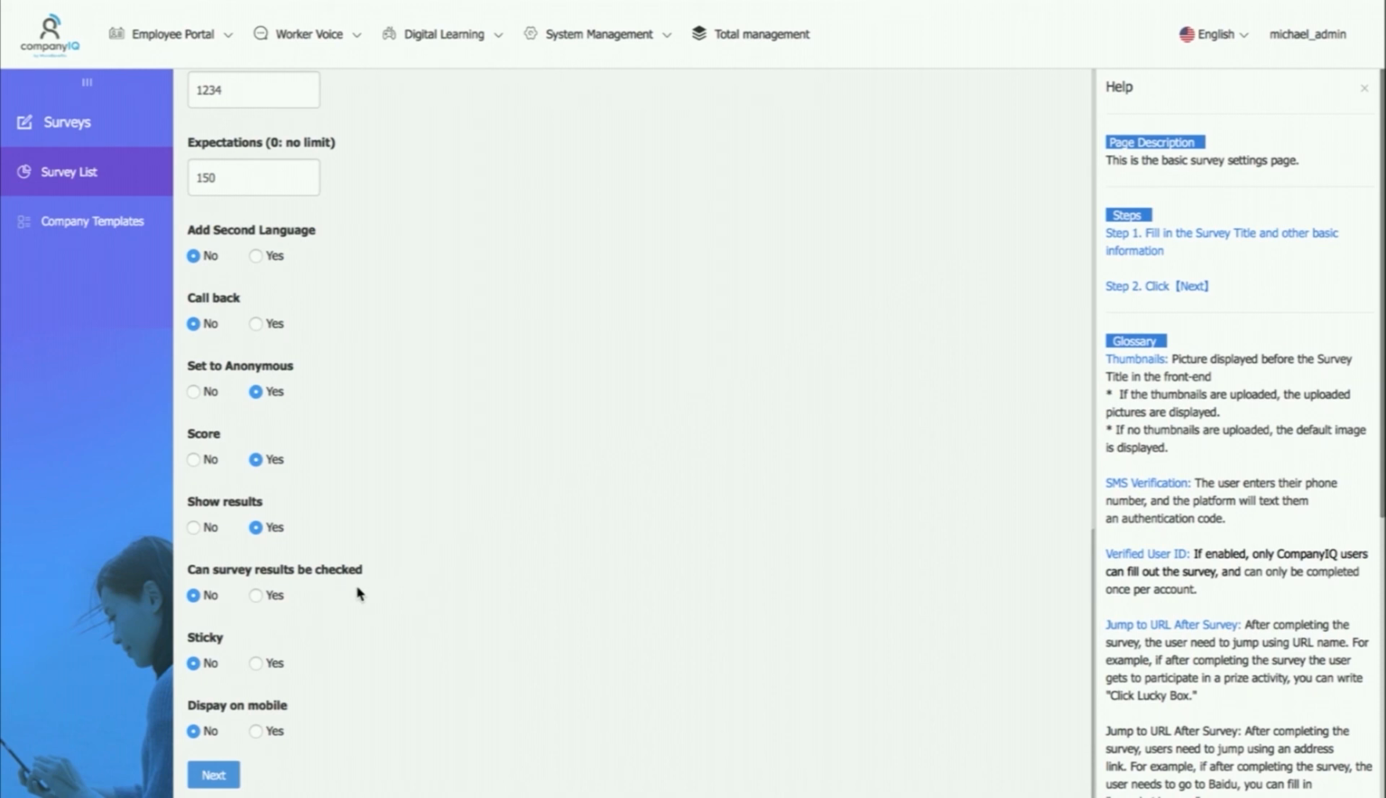Can survey results be checked? Refers to the overall results of the survey, the results of everyone who's actually submitted a survey already. So if I select yes for this setting, when I submit a survey as a participant, I will be able to see the statistics of all the previous answers.